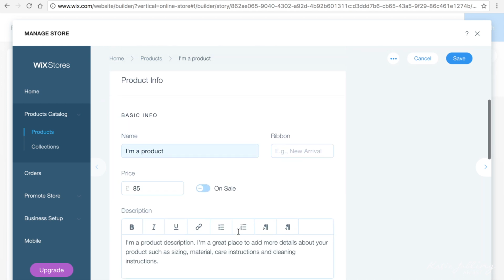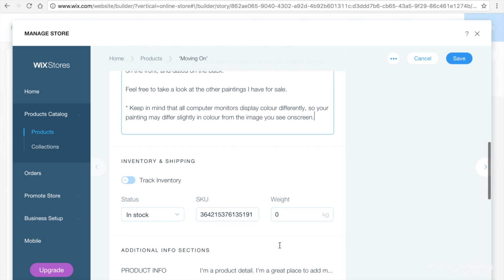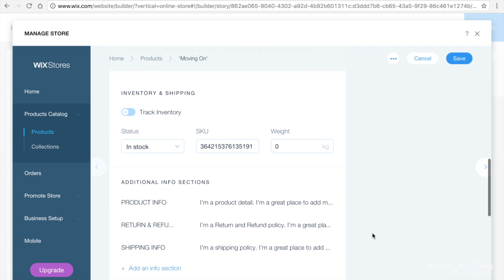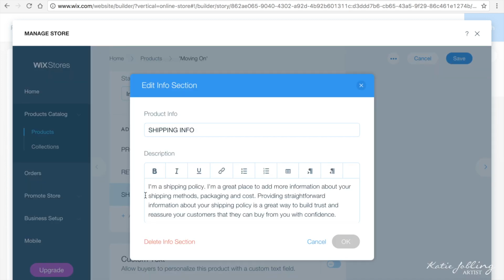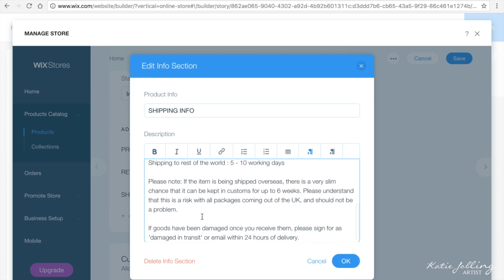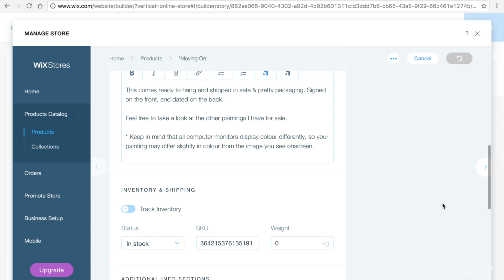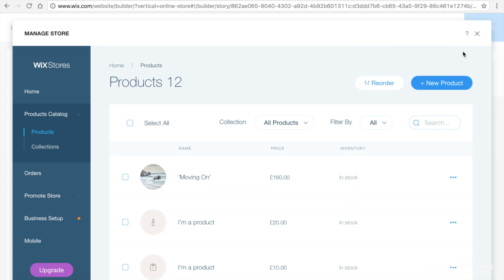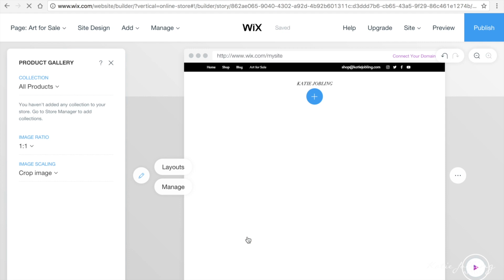Then if you scroll down, you can add all your product info, so you can add the title of the painting, you can add the price, and then you can also have these additional info sections, which I think are absolutely brilliant, and you are so in control of it and it's so easy to update. So once you've added all the information, just go ahead and click Save. And then once you've finished, just click that X in the corner. Now it should automatically upload it.